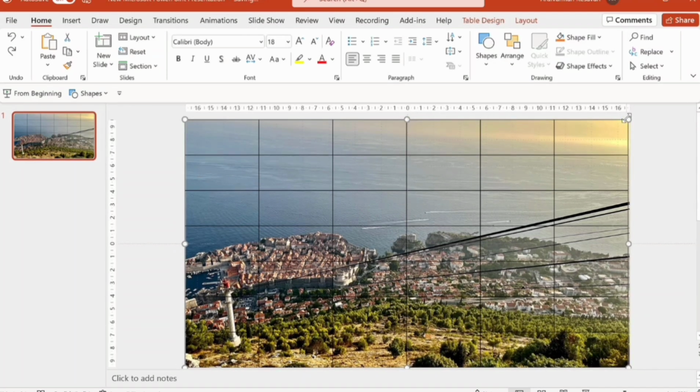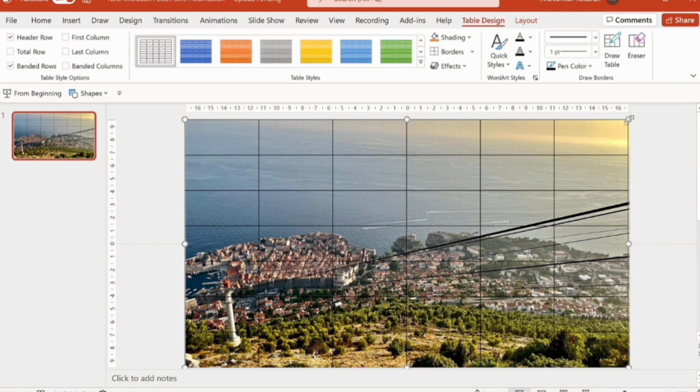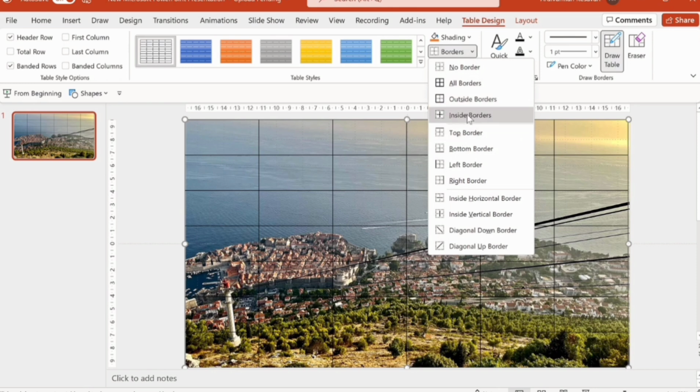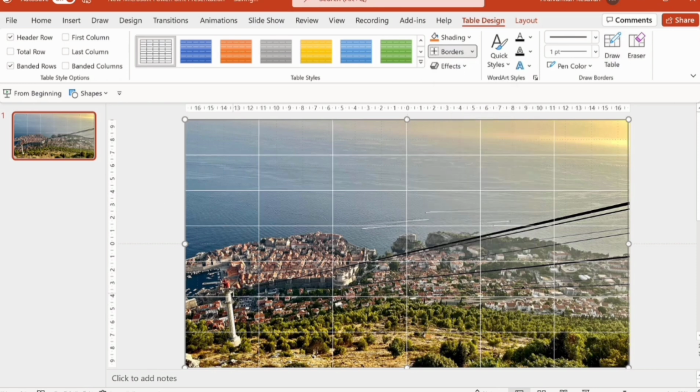Click on the table and then choose the pen color, that is white in this. If you want to change the thickness of the line, then you can change it. In this it is 1, and then click on the border, then choose. So now the border has changed.